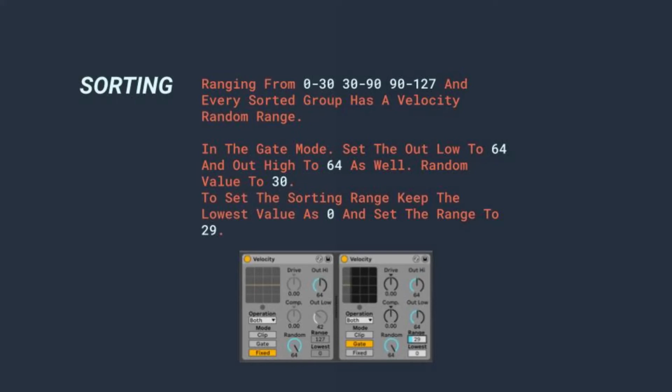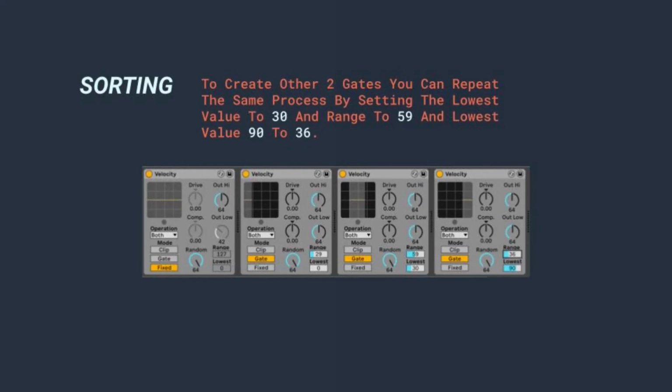In the gate mode, set the out low to 64 and out high to 64 as well. Random value to 30. To set the sorting range, keep the lowest value as 0 and set the range to 29. To create the other 2 gates you can repeat the same process by setting the lowest value to 30 and range to 59, and lowest value 90 to 36.